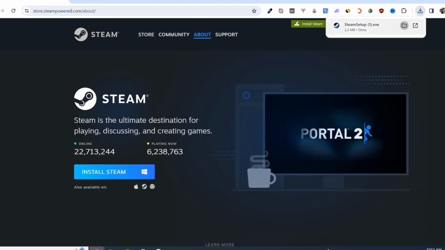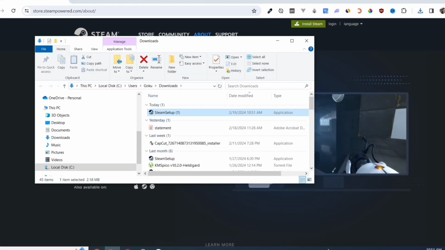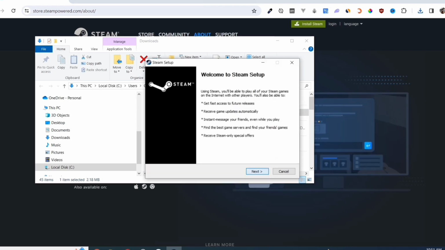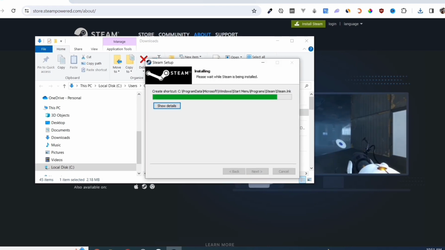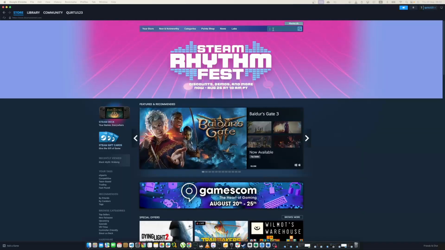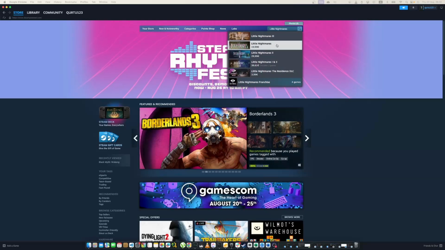Once you've done that, at the top right corner of your screen, click on the .exe file and open it. Complete the installation, and once finished, open your Steam app. In the search bar, type Little Nightmares and in the drop down you will see the game. If not, check the video in the description. If you see the game in the drop down, click on the game.